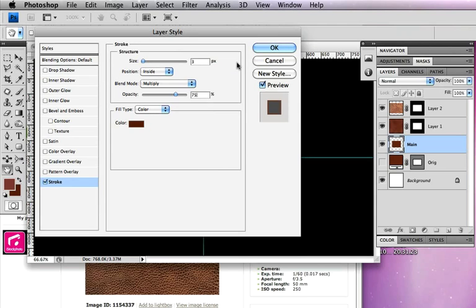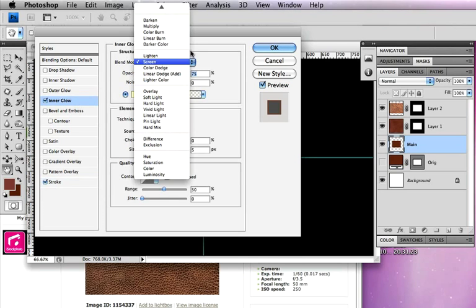Then we're going to add an inner glow. We're going to come up here, and we're going to set that to normal.